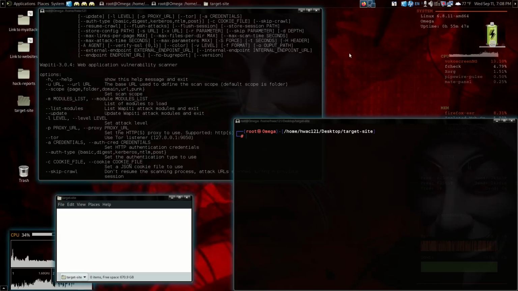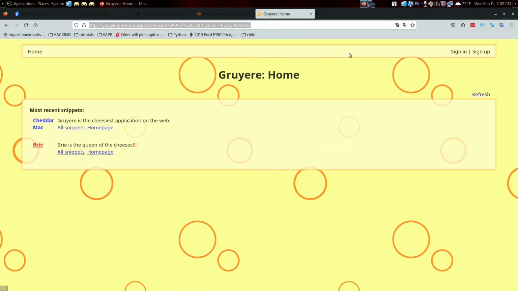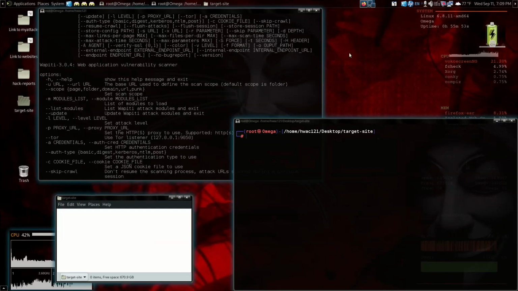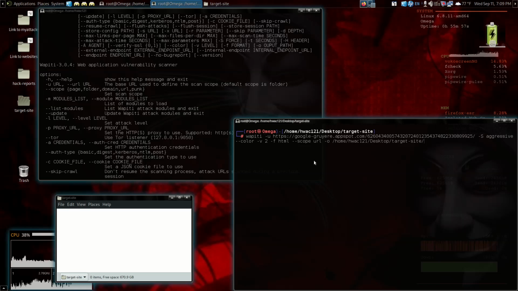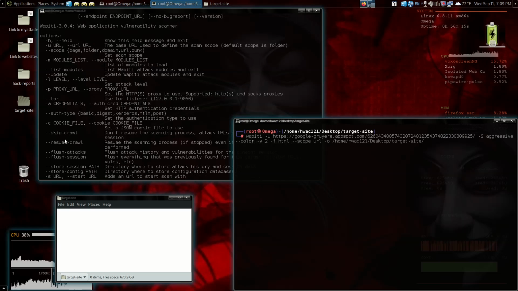And we're going to use this vulnerable website, the cheese site. Okay, and I already have a pre-prepared script line here for it. Now I'm going to go through it so you can see what everything is. Okay, so we have wapiti, and then -u for the URL, and you put the URL in. Okay, then -S. Now -S, if we look over here, I'm going to show you.